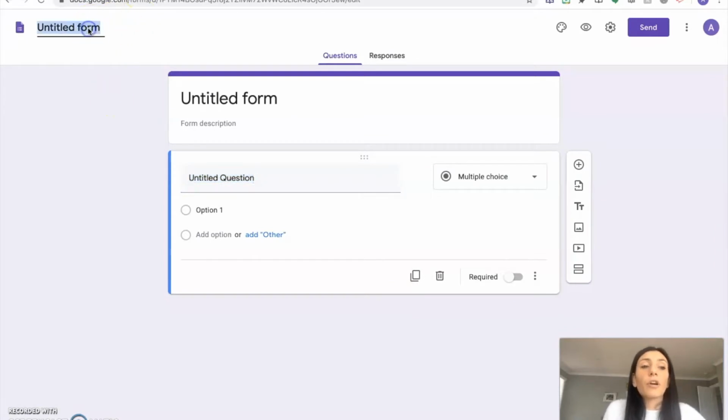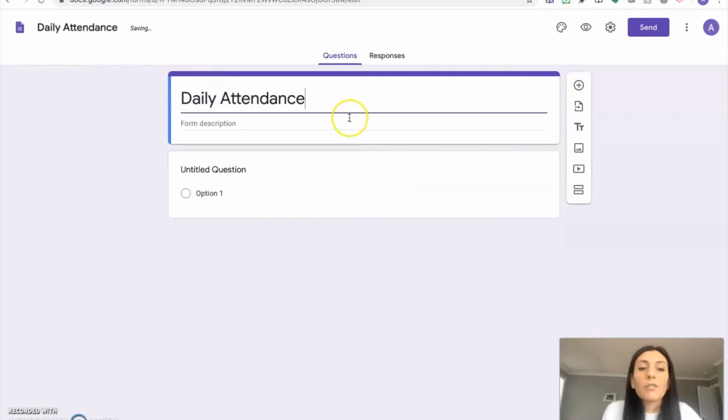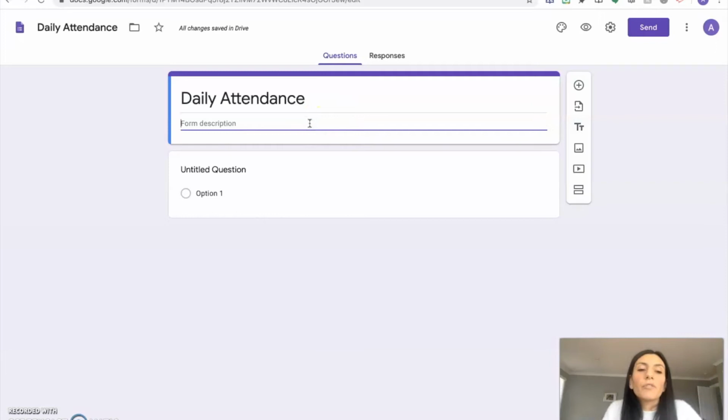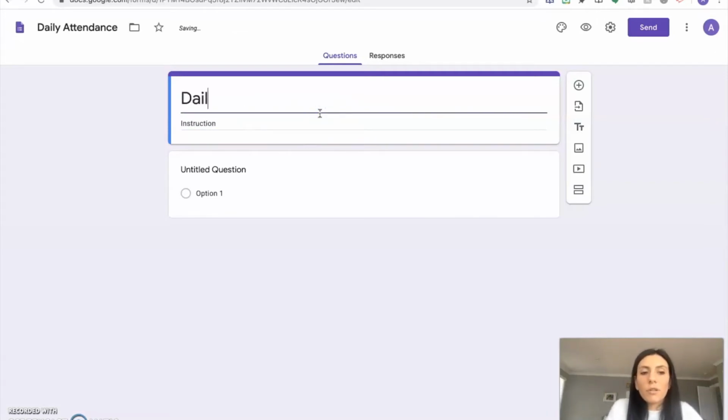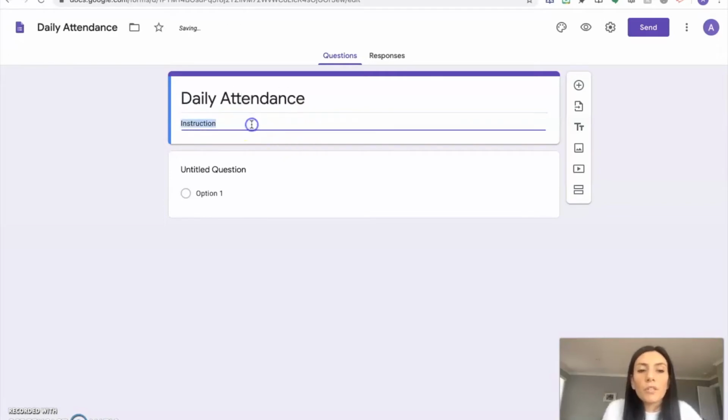We can title this form Daily Attendance, if that's what you would like to use it for, but you can make it whatever it may be. Maybe it's Math Attendance or Mrs. Smith's Attendance, whatever you would like. In the form description, I would instruct your students on what you want them to do. So, instructions: please answer all the questions below to confirm your attendance in class today.